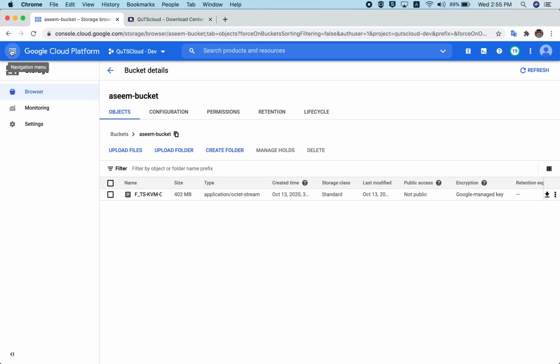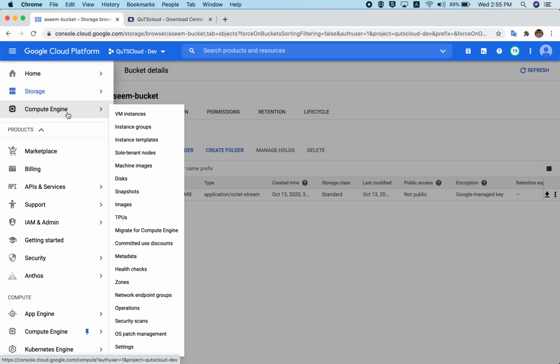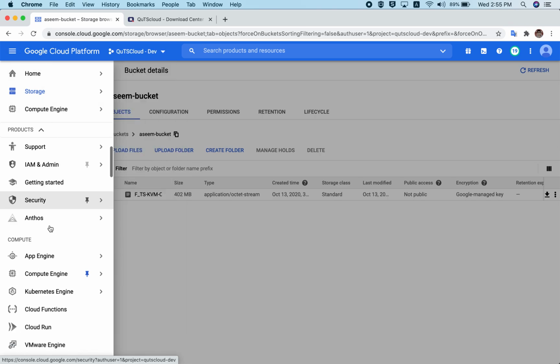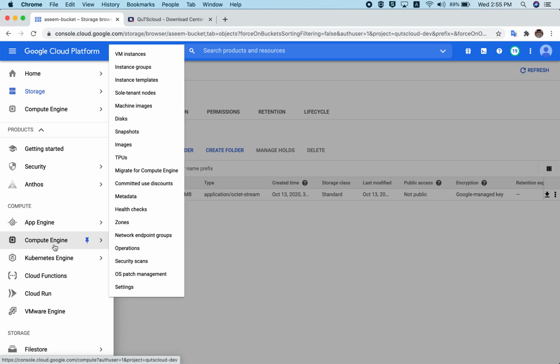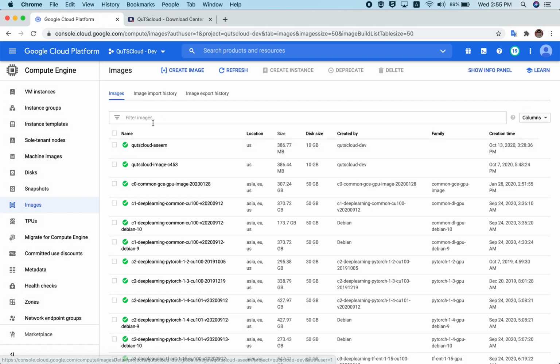To create the image, go here to the navigation menu and go to compute engine. If you don't see compute engine here, you can come down here and in the compute section you can see the compute engine. In the compute engine, go to images. Now these are all the images that we have already created before this demo. So what we need to do is create image.